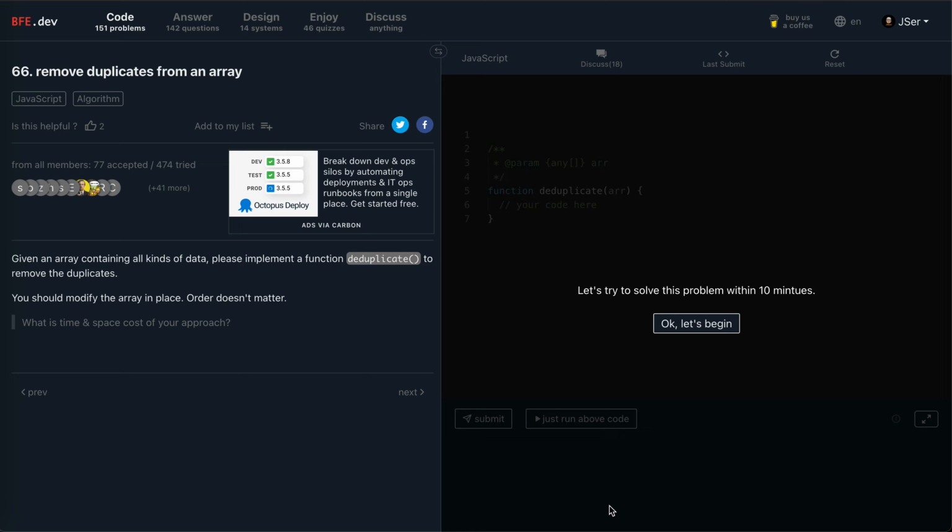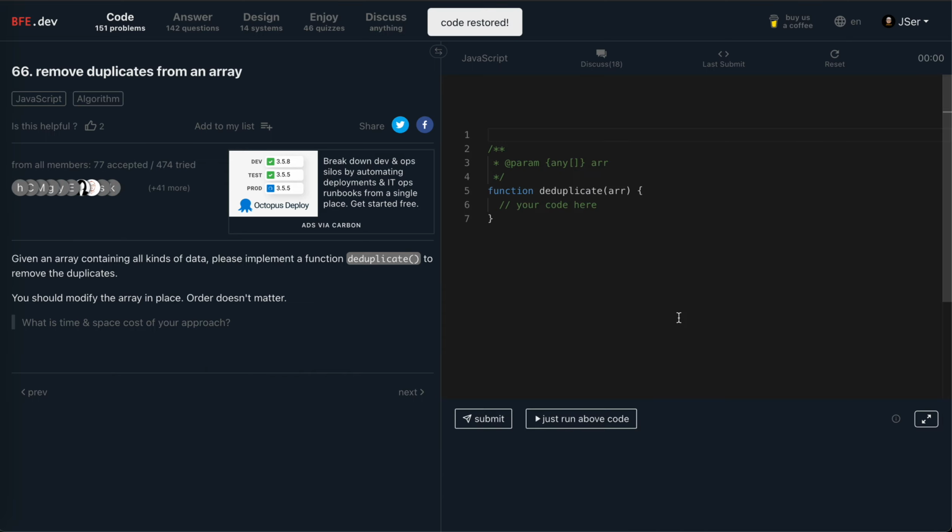This is JSer. In this video, I'm going to solve number 66 from BFE.dev. It's remove duplicates from an array. Given an array containing all kinds of data, please implement a function to remove duplicates. You should modify the array in place. Order doesn't matter. Okay, let's begin.